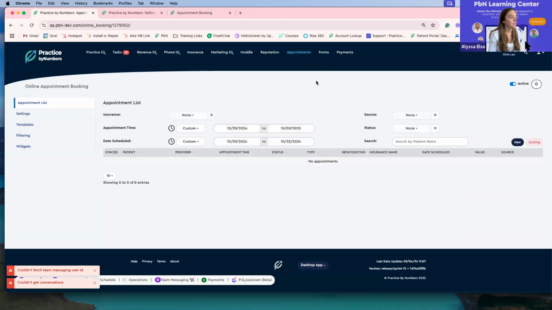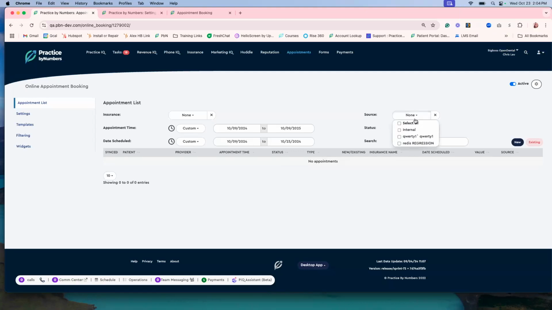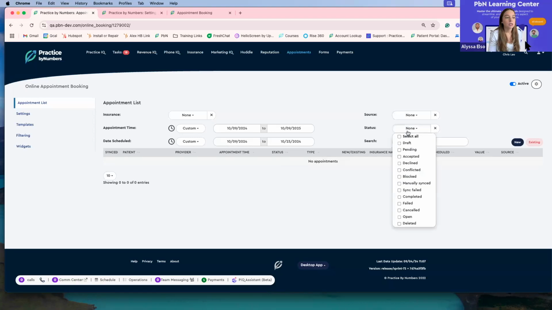So the first thing you're going to see here is our appointment list. This is going to be any appointment that's been booked through the online appointment booking link. And we'll do a test case and you'll see that it will then show up here. But basically, once the patient shows up on this list, you can always filter to find certain patients by either their appointment type or the date that they scheduled. You can also filter by their source, their status, and then you can also search for any patient names.